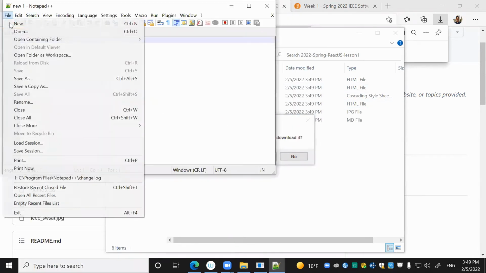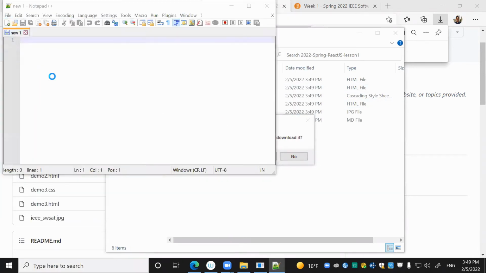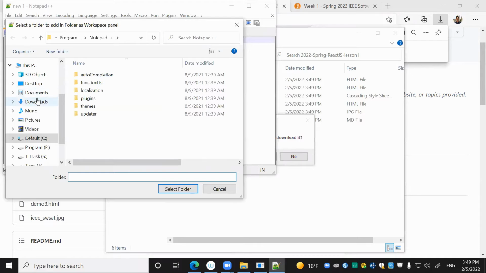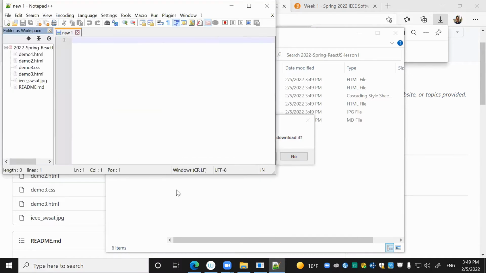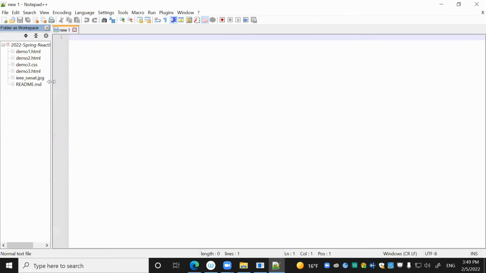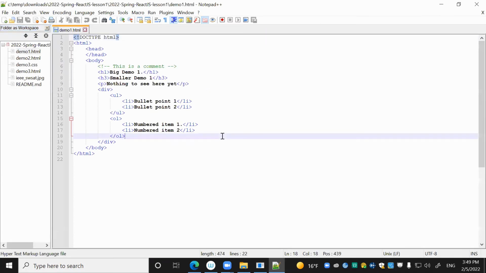So we're going to open this up, open folder as a workspace, downloads, and this. Okay. Here is our demo1.html document. So as you can see, it's a pretty basic document, looks very simple, but has all the tags that we were talking about earlier today in today's slides.